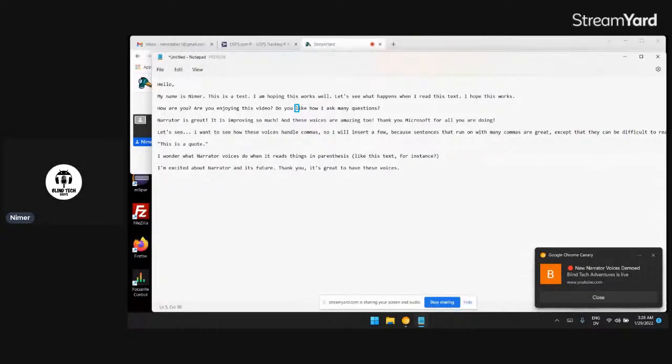In that sentence, I hope this works. Hope is kind of even a little higher pitched than the sentence start, which I'm not really quite sure why.